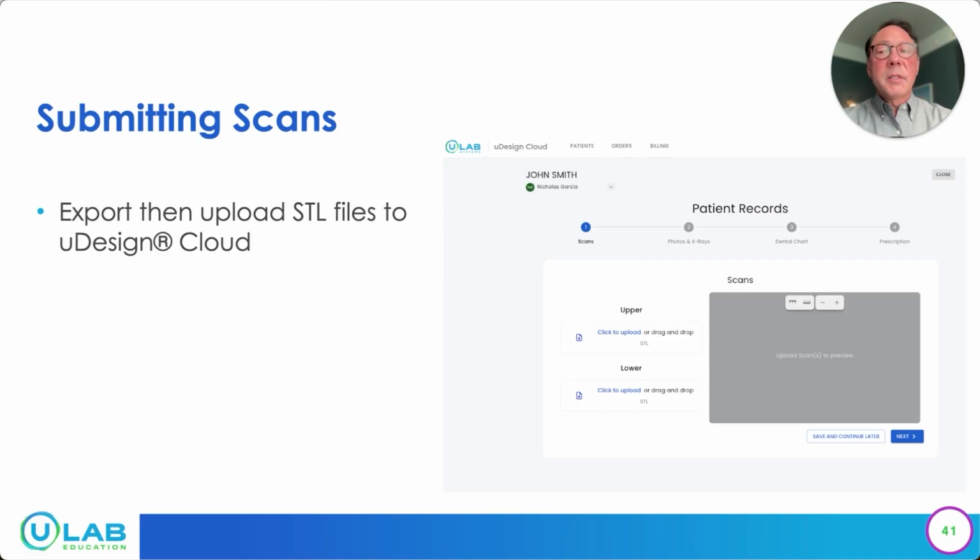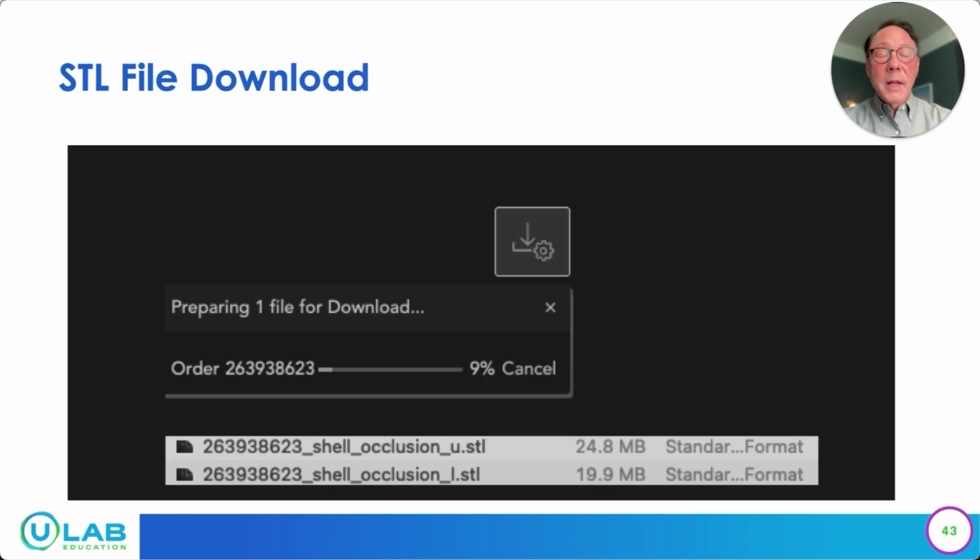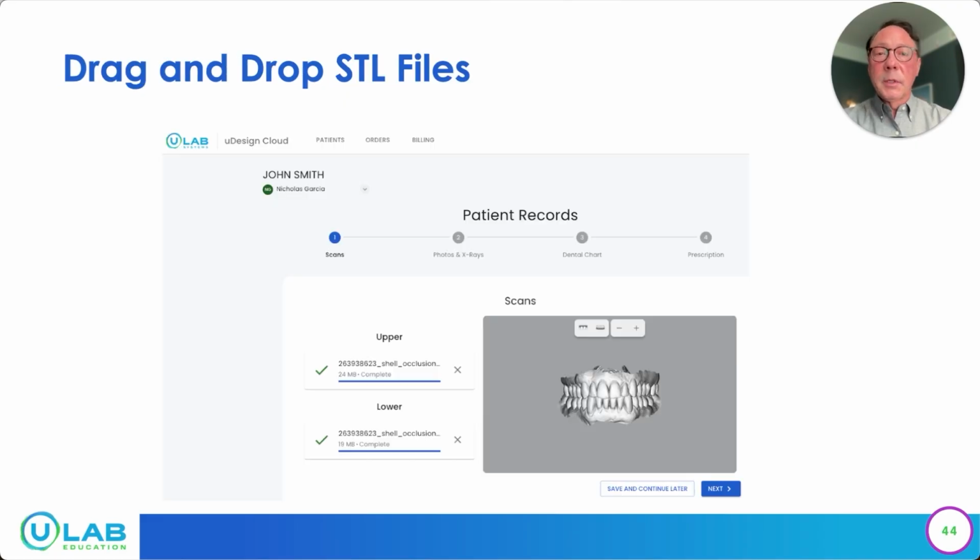We next submit the scan. We export, then upload the STL files to the uDesign Cloud. Now we use iTero, so what we do is log into MyiTero, find the patient name, and export the file. When we export the file, we typically export it as OpenShell, file per arch, arches oriented in occlusion, and STL no color. Once the files are downloaded, typically there are 2 main files in there, the U and the L, the upper and the lower. You just have to drag and drop them into the appropriate space.